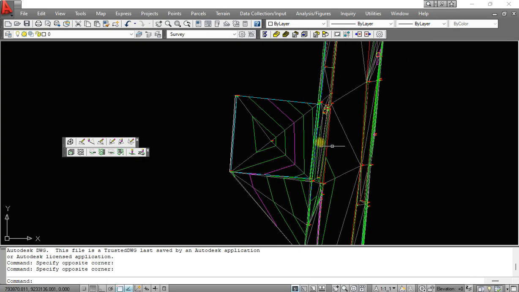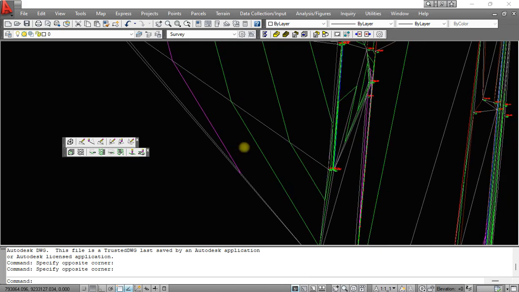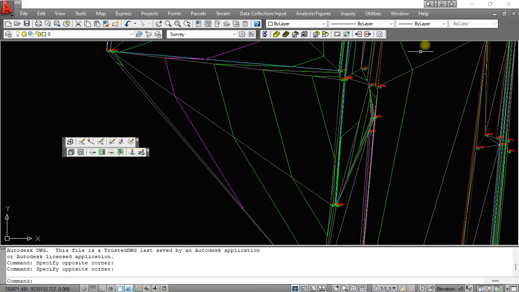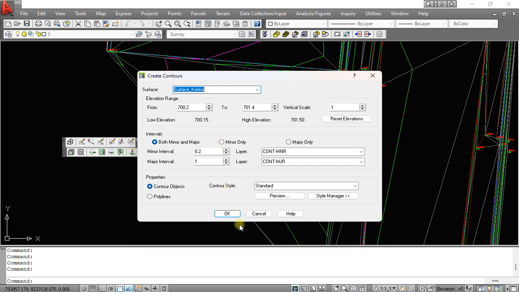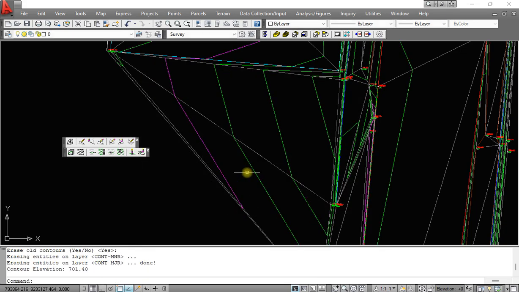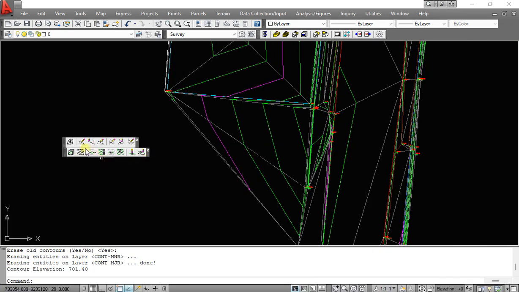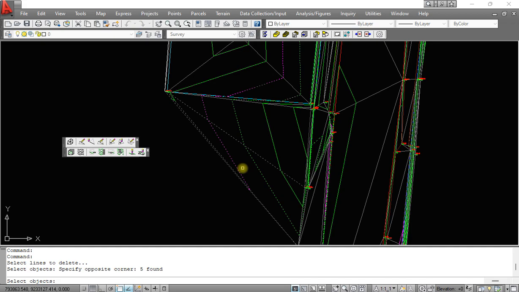So here is how you delete a breakline, remove or delete the breakline. First of all, you need to update the contour first on AutoCAD 2009. Okay, yes. To remove a breakline, use the delete line, delete surface line. You just pick the unwanted breakline, then enter.